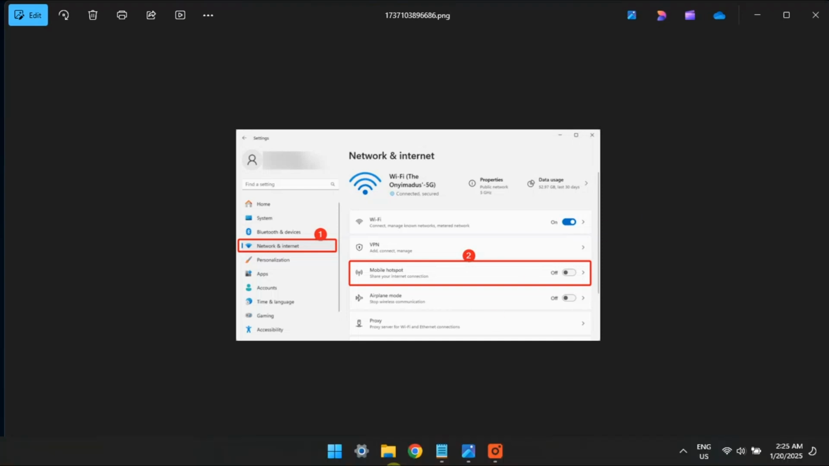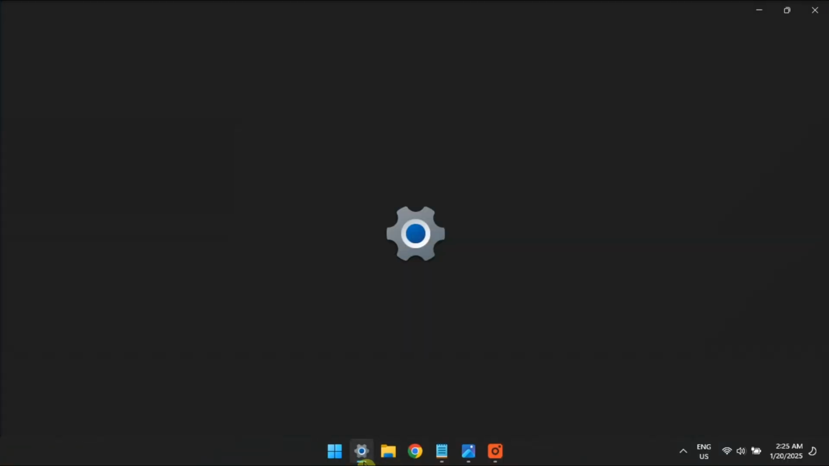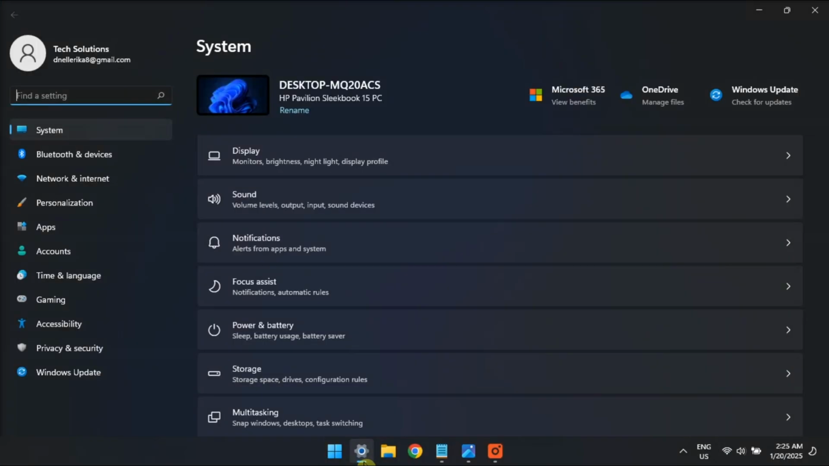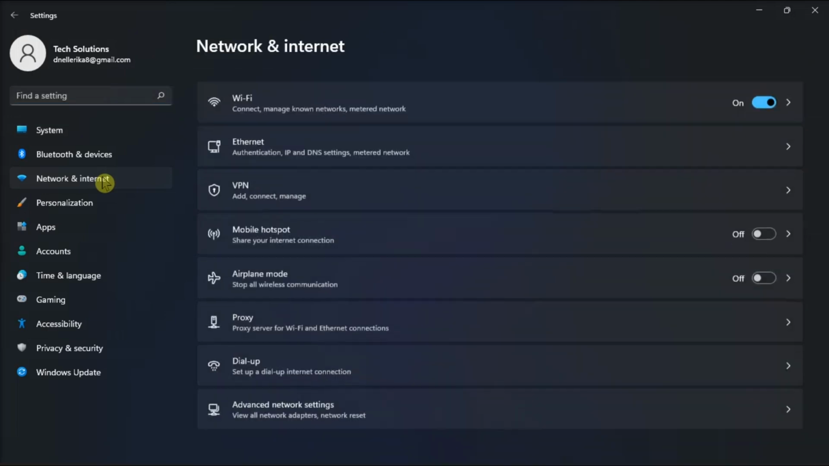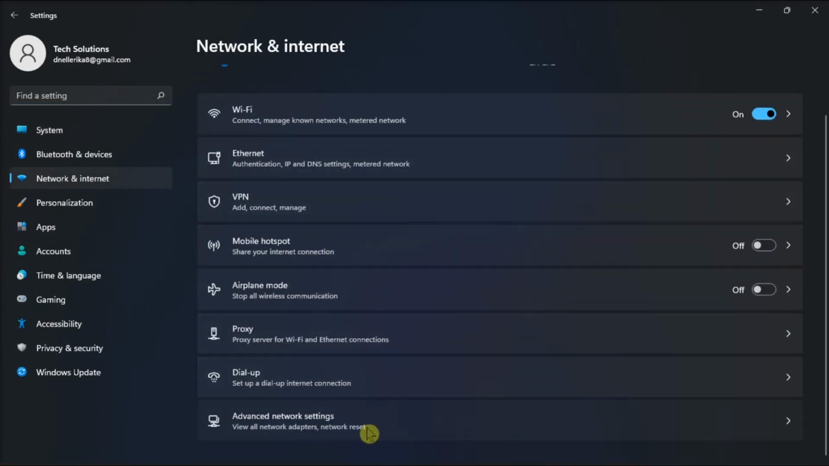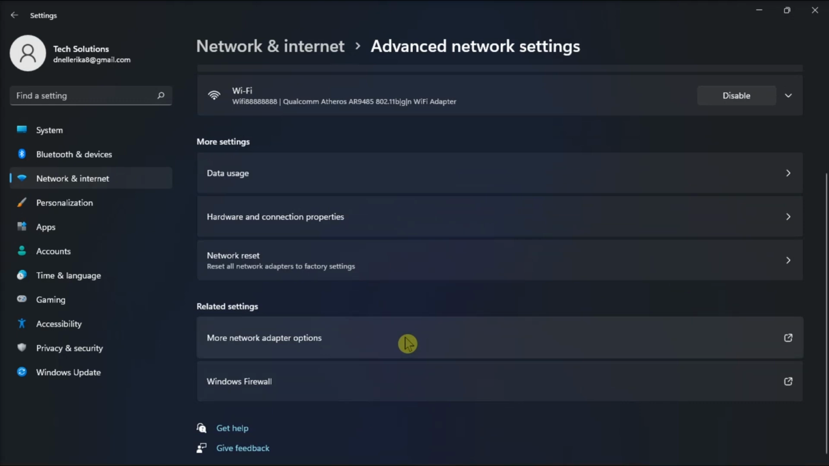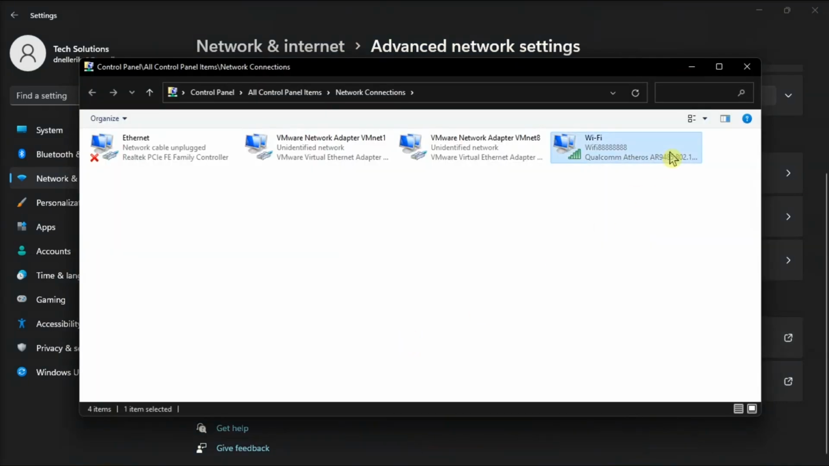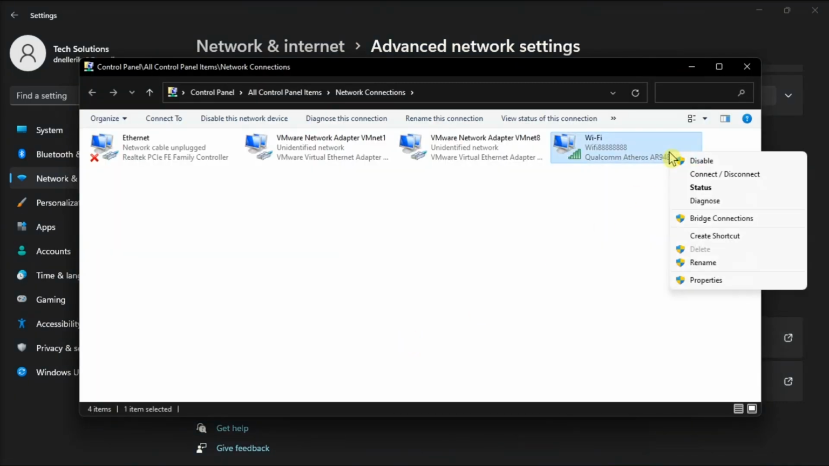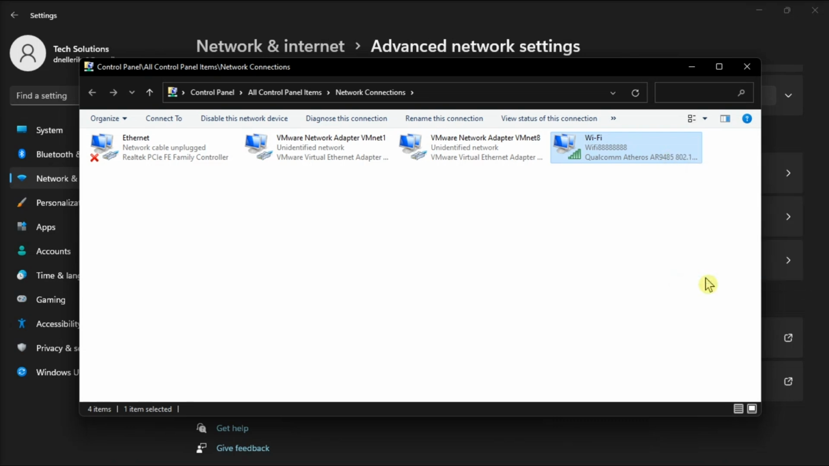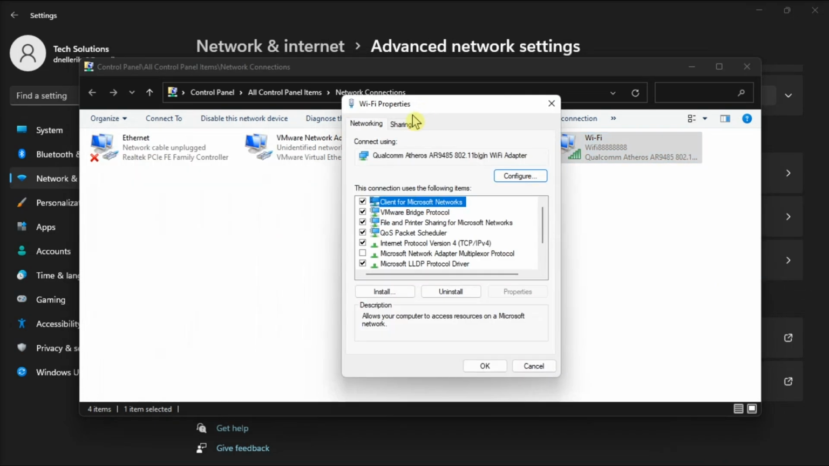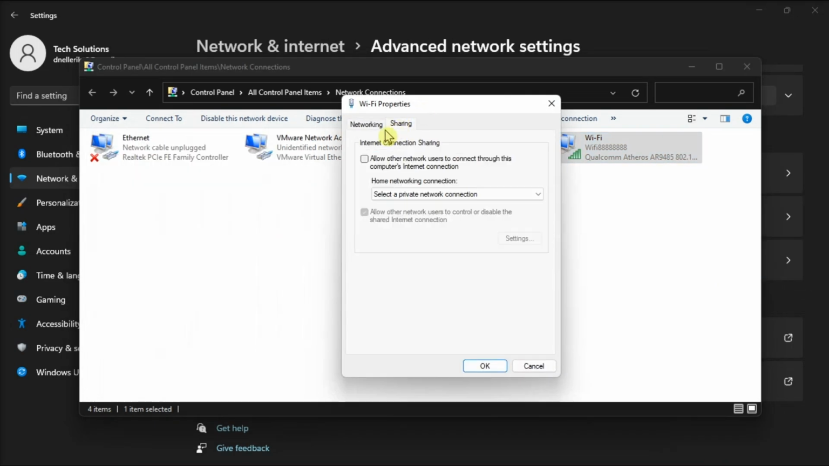Lastly, modify adapter settings. To do so, open Settings, click Network and Internet, open Advanced Network Settings, click More Network Adapter Options, then right-click on your Wi-Fi adapter, select Properties, switch to the Sharing tab, and then check the box next to this option, then click OK to save the changes.